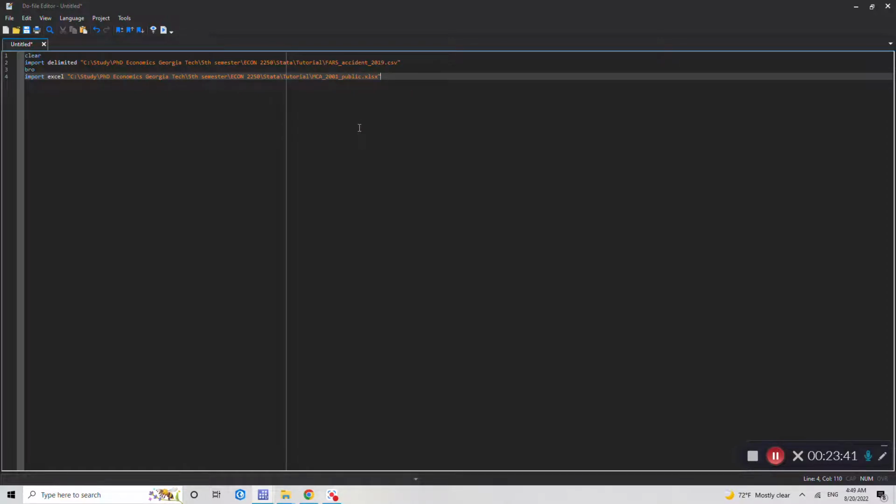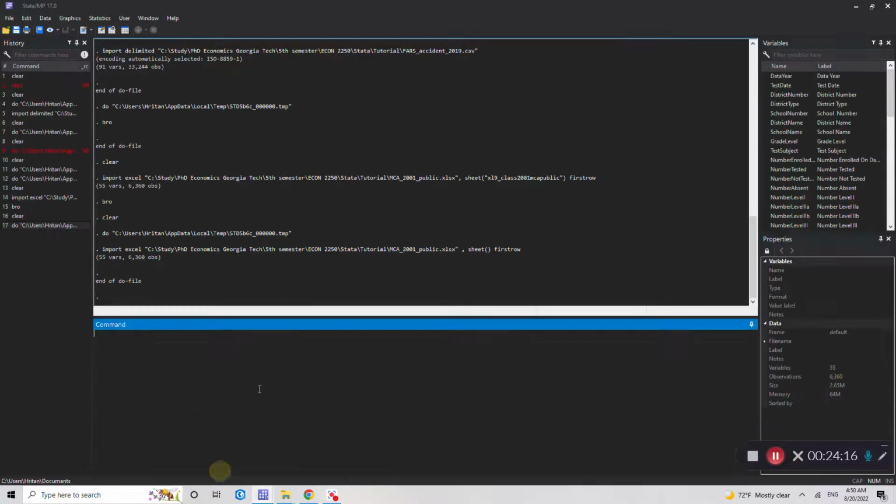Okay, then that's not the end. You have to write something else. You write sheet and put it in brackets, then you write first row, FIRST, meaning that your first row data will be the variable names. Okay, I think that's it. Select it, and then execute. You see it's executed well from the do file.